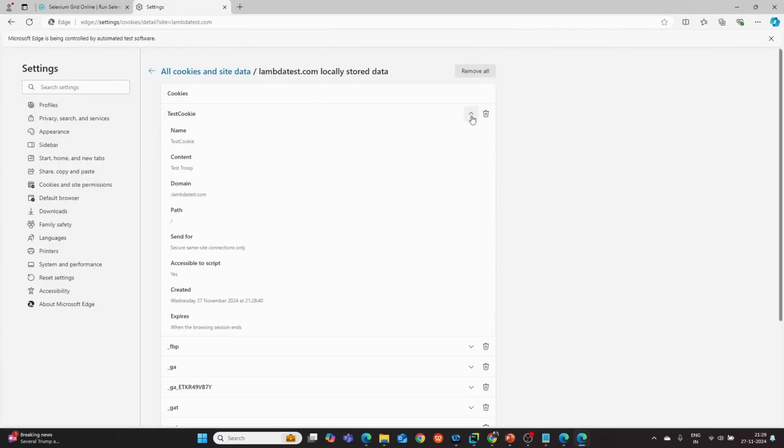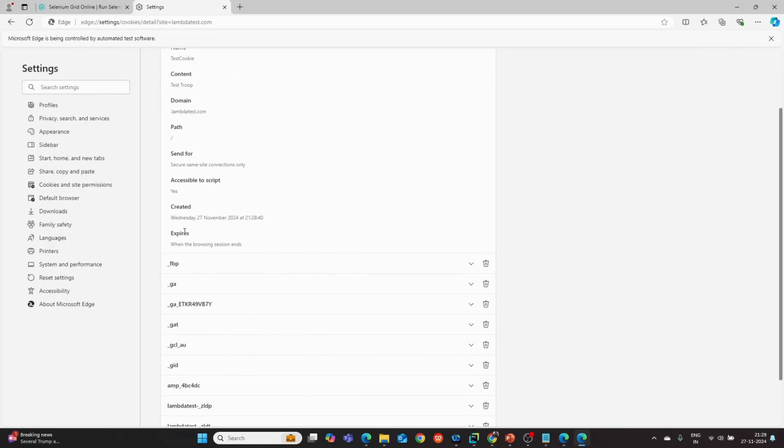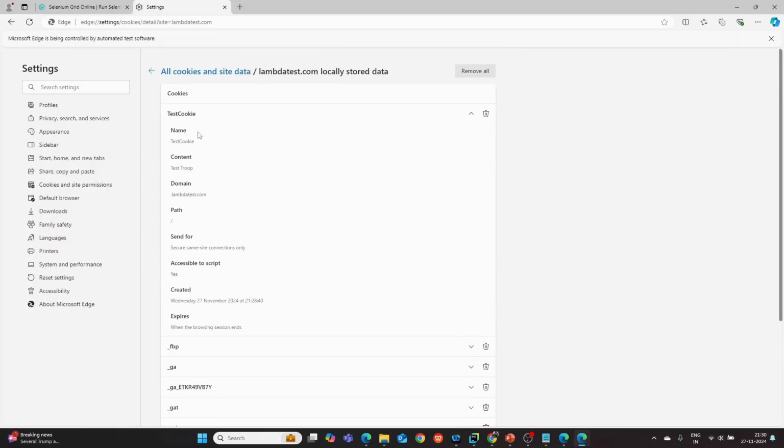Let us go and expand this to see how it looks. The name is test cookie, the content is test true, the domain is lambdatest.com, and the path is /. This is how the cookies will be set using the Robot Framework Selenium keyword, right? You can also see that it expires when the browser session ends. As soon as the browser session ends, this cookie also expires. That means we will not be able to see the test cookie once the session is closed.